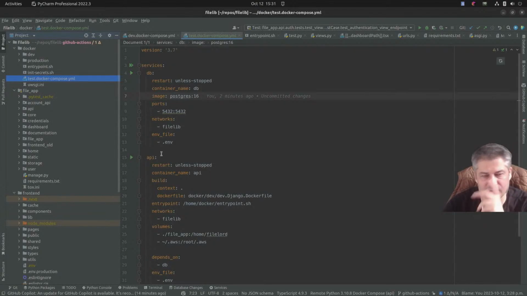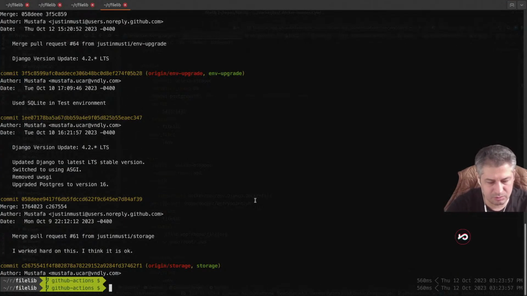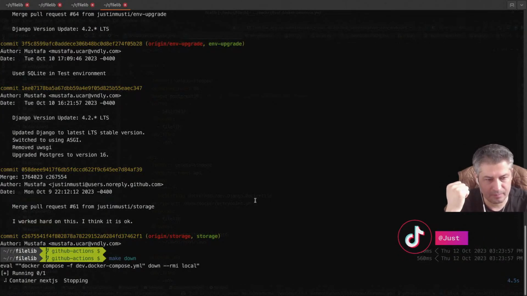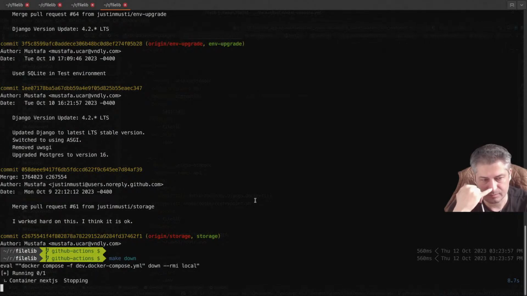Okay, first thing I have to verify is that I'm able to copy this directory into the thing from the source. So we're gonna do this here. We're gonna do make down. Let's kill everything. All the running Docker containers need to go down because the ports are gonna collide and we don't want that.